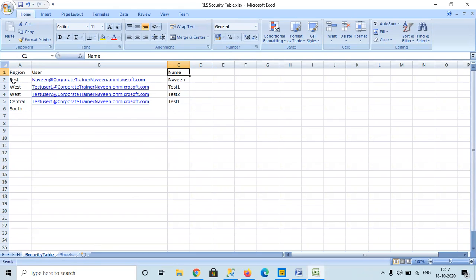Let's say East is there. This guy East, right? So Naveen is there. He should see East data. Okay, test one should see West data. Test two should also see West data.